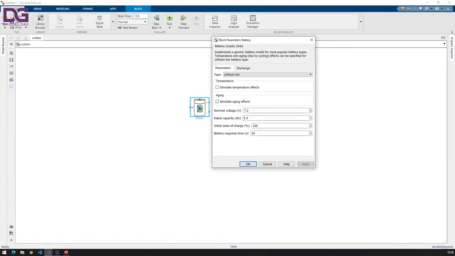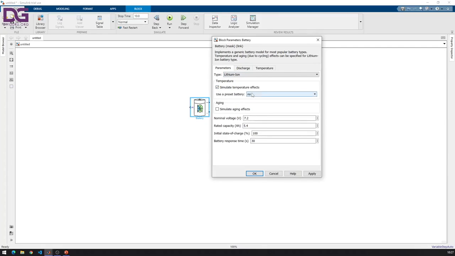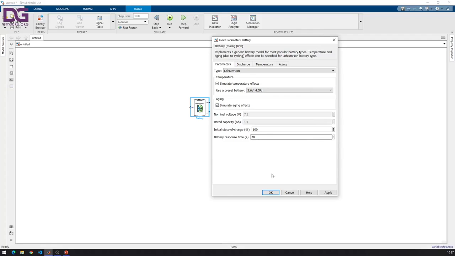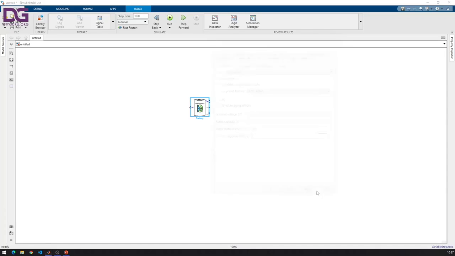So let's set the initial parameters directly. We will use a preset. We want to simulate temperature effects. We want to use a preset battery of 3.6 volt, 4.5 ampere hours. We want to simulate aging effects as well, and the initial state of charge of this battery I want to be 80, and the battery response time is very low, which is 1 second, right? So we will save this.